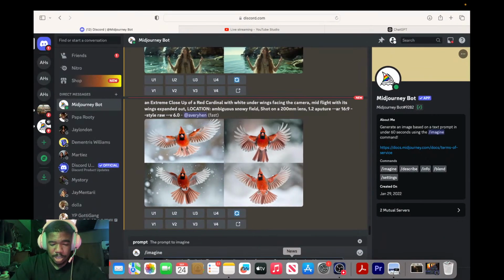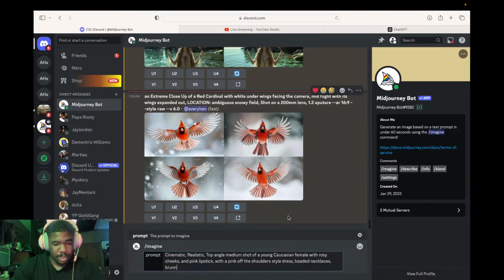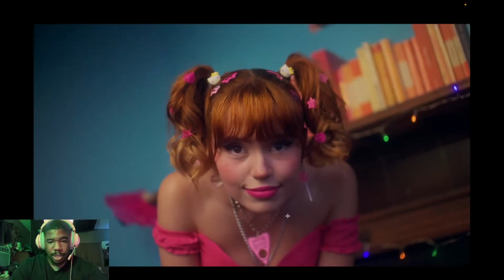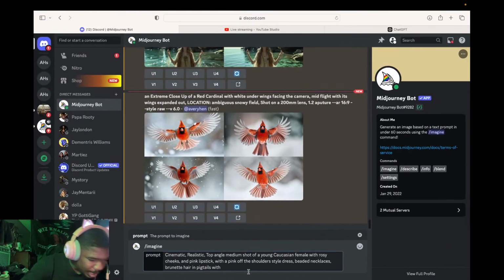A brunette. She's a brunette. I don't know how to spell brunette. That's terrible, y'all. I think it's one N. Brunette. Hair in pigtails with, let's say, pink and white. We'll just say pink and white. I'm probably not gonna get that right. Hot pink sleeveless off shoulders. Thank you, baby. I like that.